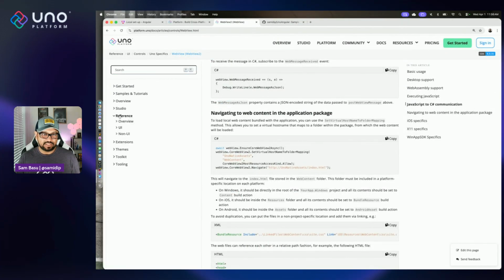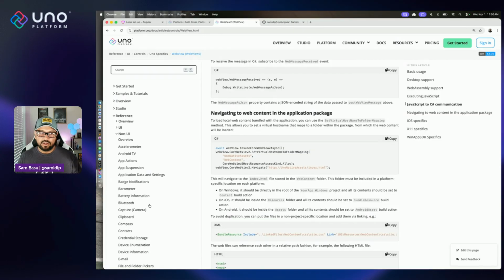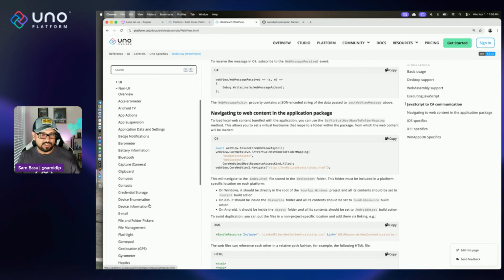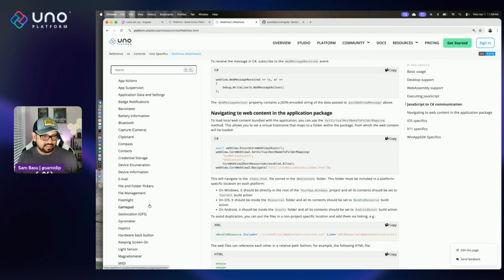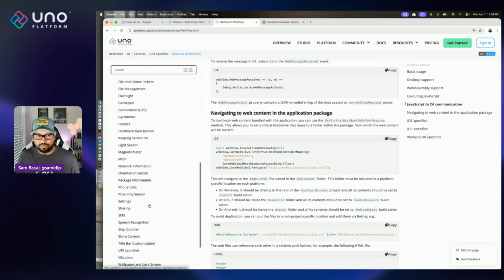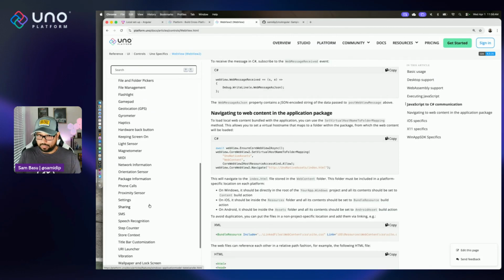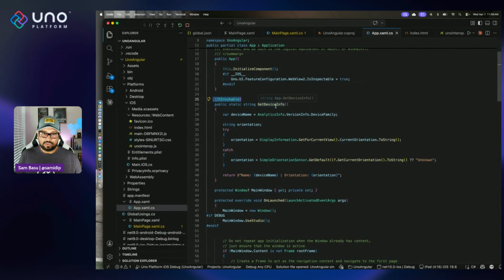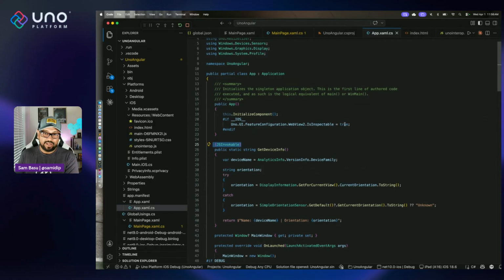So this is all the UI stuff. But if I look at non-UI stuff, your accelerometer, your Bluetooth connections, your capture device enumerations and emails and geolocation and gyrometer, all of those APIs are accessible from TypeScript and JavaScript because of that bridge. So I can invoke that. And since this is actually on iOS, I can make the web view inspectable as well.